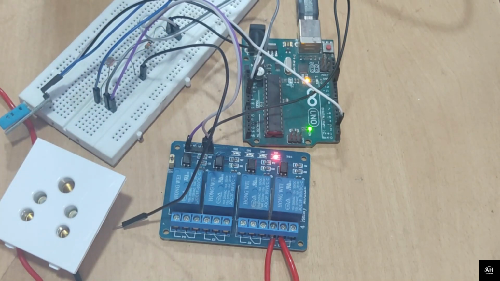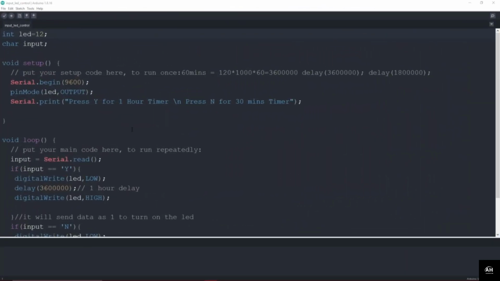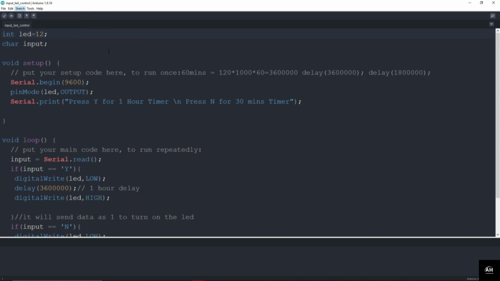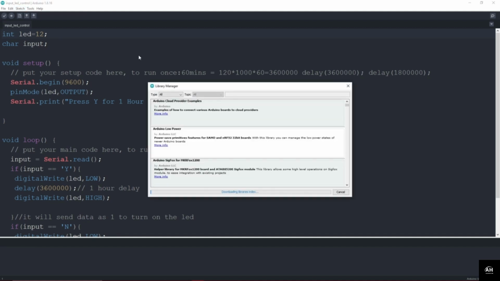So now let's move to our computer screen and take a look at the code. So in the Arduino IDE, first of all, we need to install the library for DHT11. So for that, first of all, we will just click on Sketch, and here we will just hover over this include library, and we will click on this manage libraries. And here we can download the libraries that we require. So here we can download the DHT11 library using which we can sense the temperature.